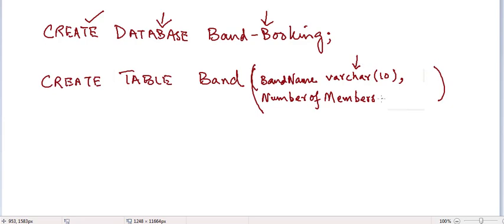For number of members, we can also provide the data type. Number of members is a numeric data type, and instead of writing integer, we define it as number. This is slightly different from how we use text and integers: instead of text we use varchar, and instead of integers we use the data type number. We can say that the number of members can be a maximum of 2 digits long.